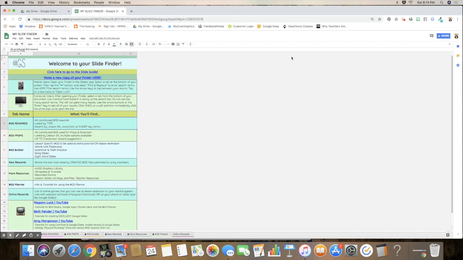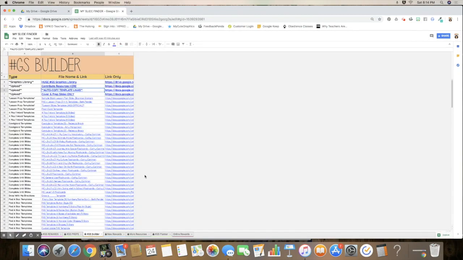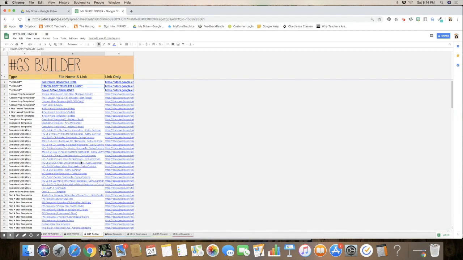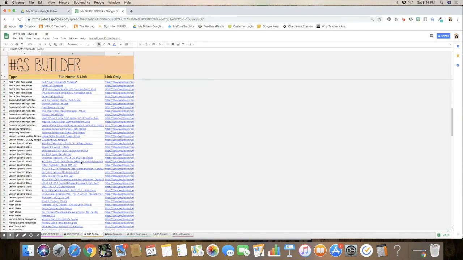So the first thing I always do is open up my copy of the Slide Finder. And down here at the bottom, you'll see tabs for rewards and props. But right here, it says Google Slides Builder. This is going to be the tab where you can find everything you need to create your own slides. There are some templates and those awesome slides by Kathy Cartman, the complete units. There's even down here some lesson-specific stuff.